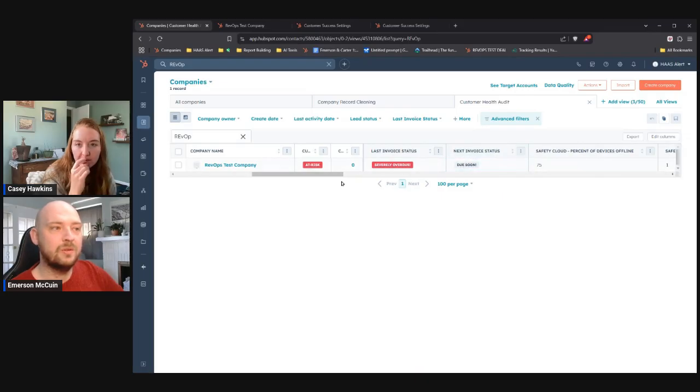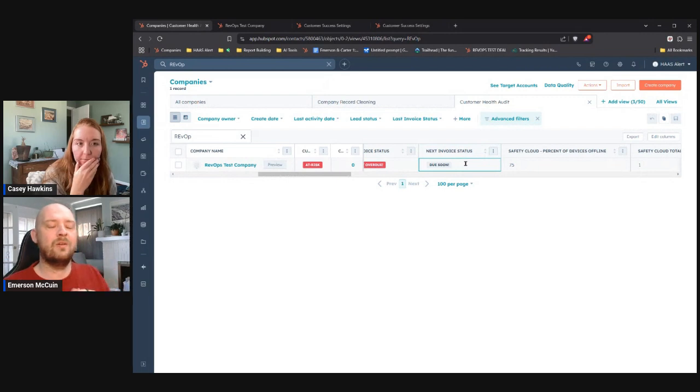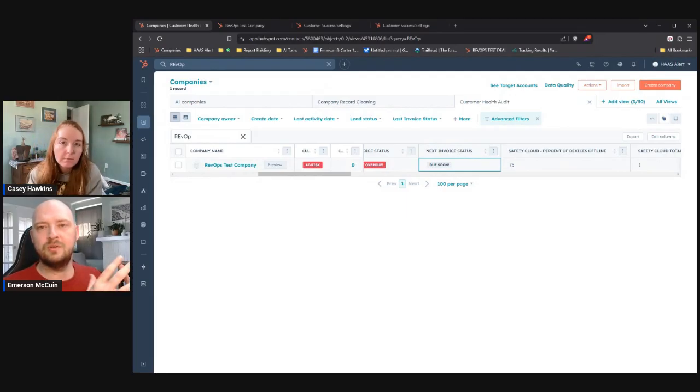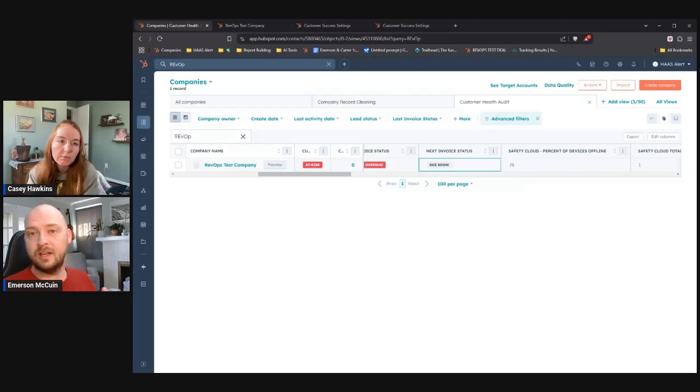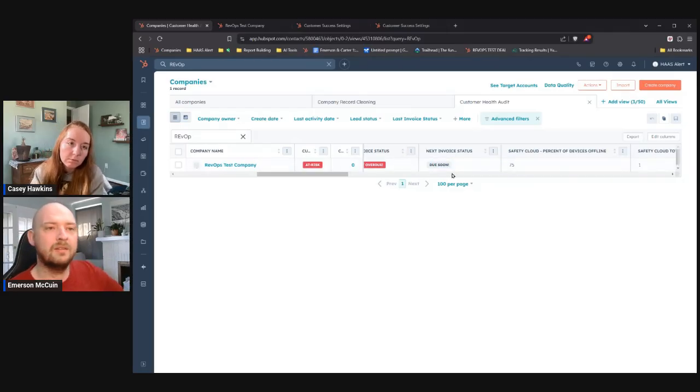Next invoice is due soon. This doesn't affect score, but it is a great way, if an account manager wants to look at who's coming up, who are all my accounts that have an invoice due soon, and then they can look and be like, hey, these ones are at risk. I need to prioritize getting outreach to these and getting in contact, right?